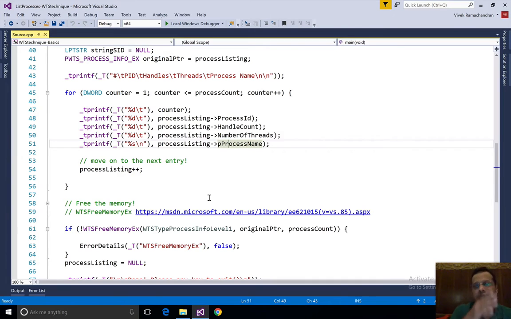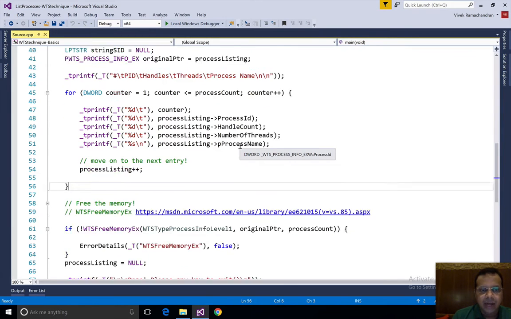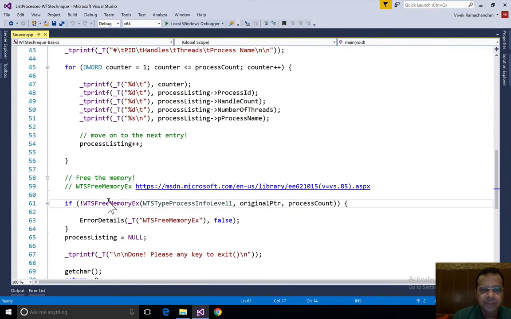part one. We will slowly increase the complexity, and I will also talk about other important things such as process tokens and privilege levels and all of that, right? So I'm going to make it slowly more and more interesting and complicated. So let's use a very basic version right now. And after this, we call WTS free memory EX to free the memory.